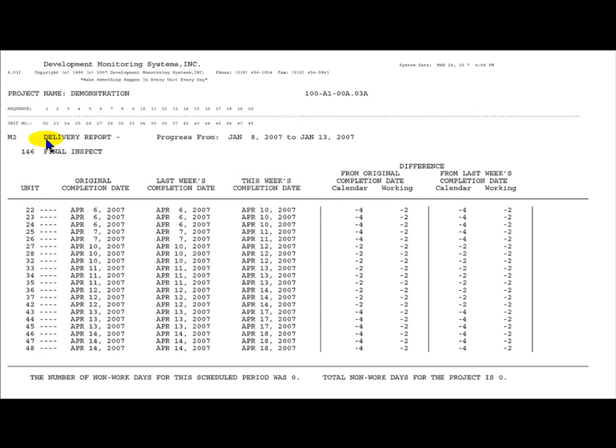The purpose of this report is to show the ever-changing completion dates of each unit based on the entry of the most recent progress. It maintains a record for the sales department which shows currently projected completion dates for each unit as well as slippage.